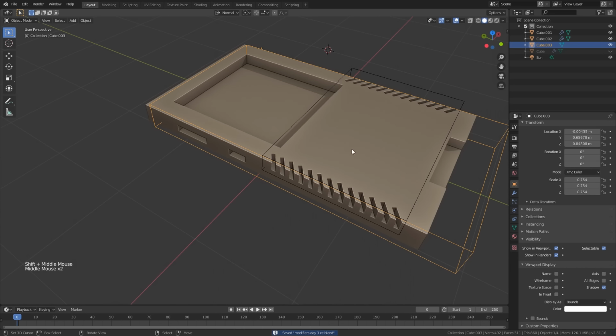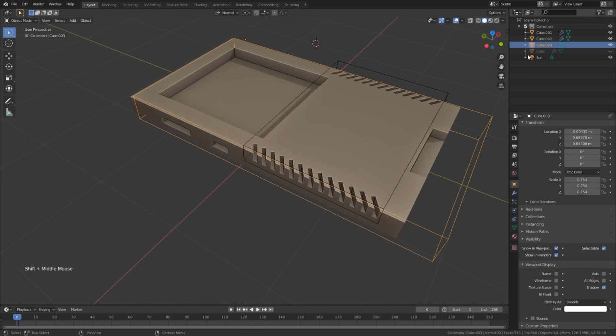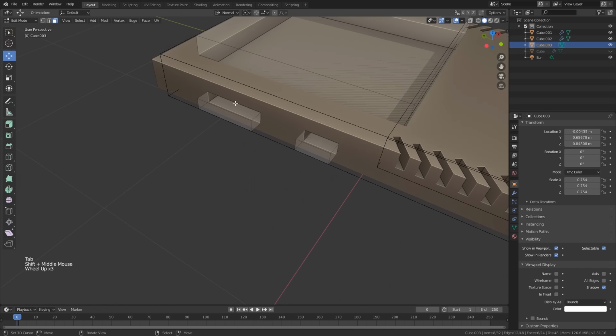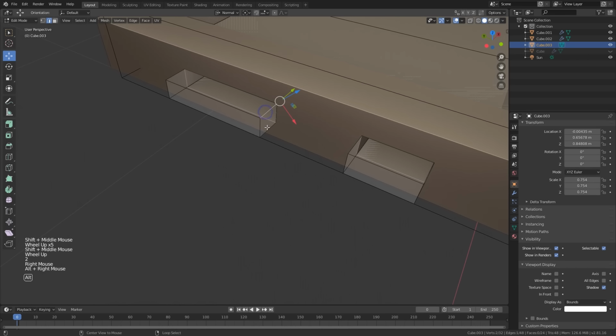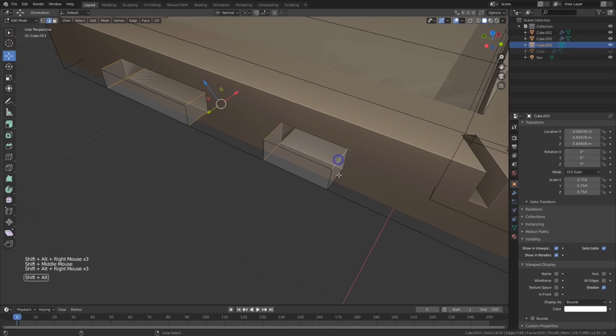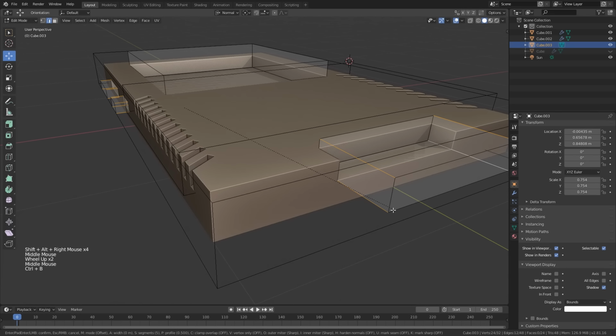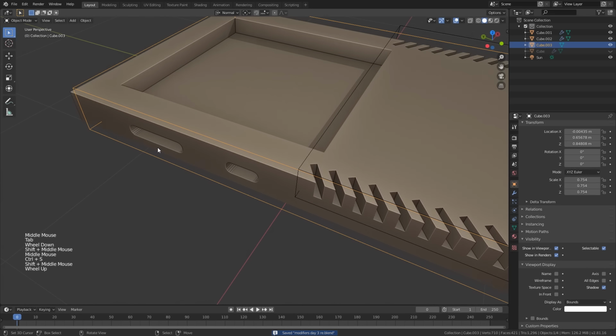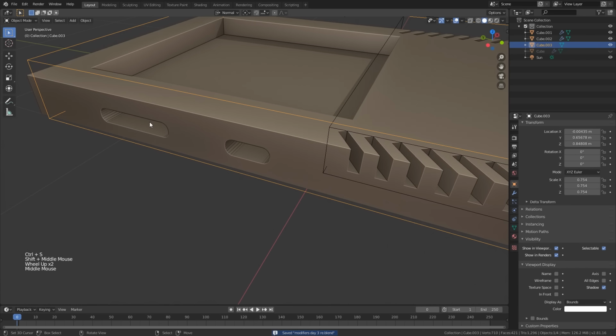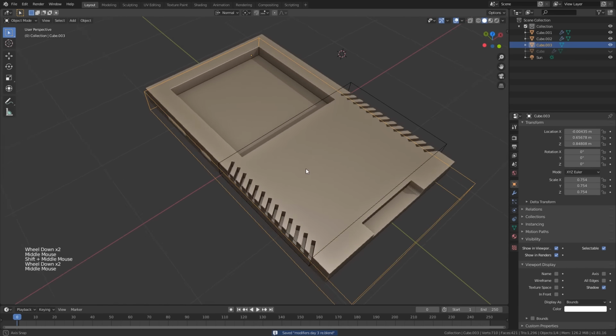Now the fun part about this is, if I go back to edit mode, let's say if I want some radius over here, I'll select all these edges, and now if I create a bevel and come back to my object mode, you can see the cutouts also have a bevel. All right, and this is very interesting.